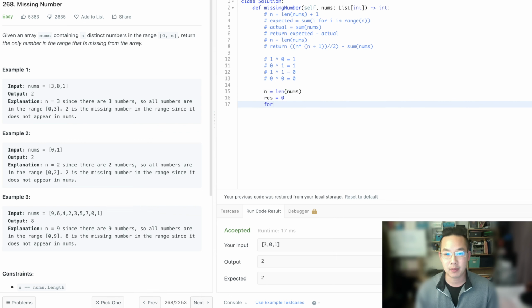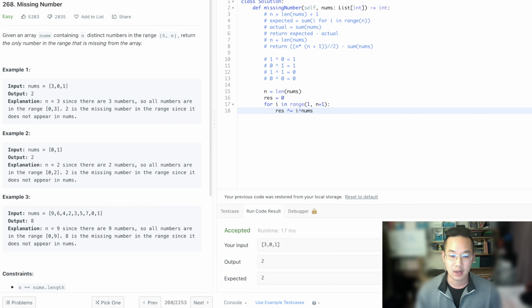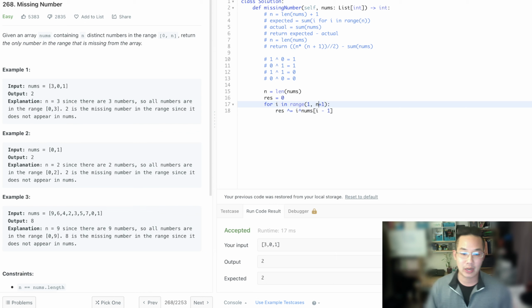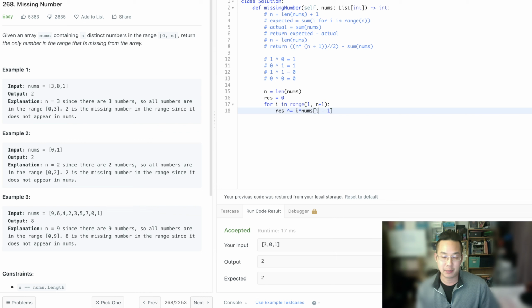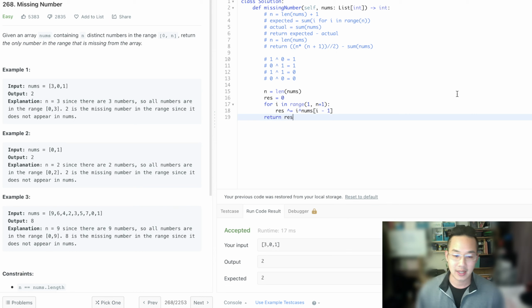So let's set it up for i in range 1 to n plus 1. You'll figure out the reason why we have to do this very shortly, because we're just going to XOR all of these numbers, i XOR nums[i minus 1]. The reason why we have to do i minus 1 is because we have n plus 1 here, and that means we're going to go index out of bounds. And the reason why we start at 1 is also because we don't want to go index out of bounds. That's all for our safety reasons. So return the res, and we're good to go.